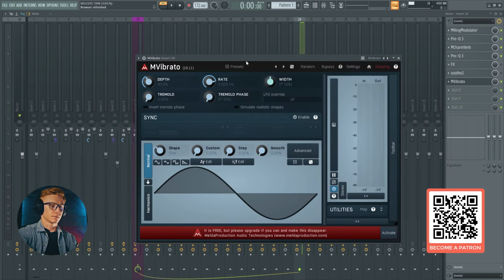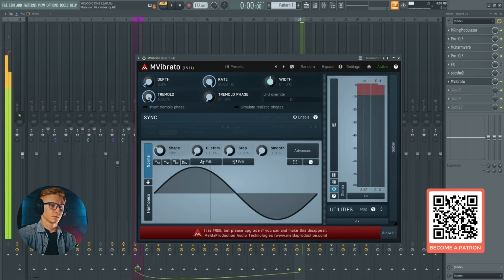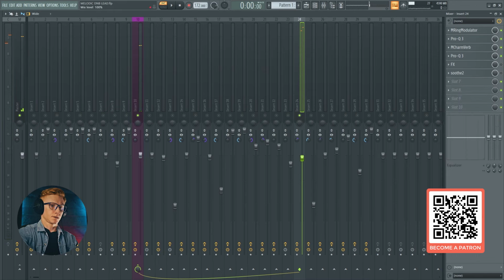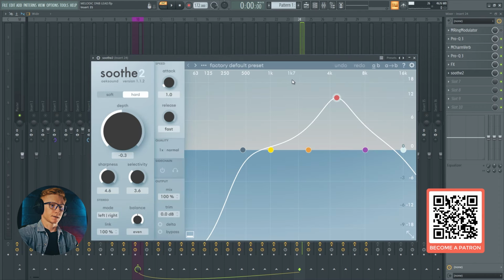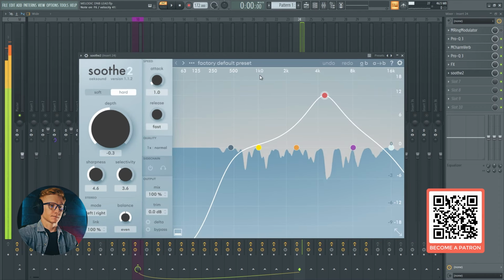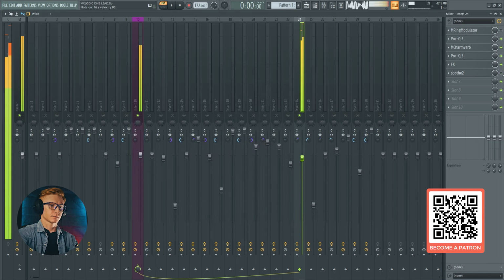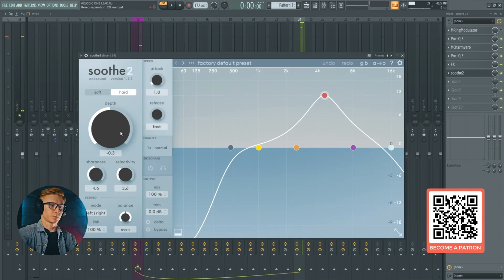If you want a bit more movement, you can add the vibrato a bit and some tremolo, to make it even more wobbly. And final touch, I am adding the Soothe 2, which is removing the resonances. And in this lead, those are really nasty. Really sharp.